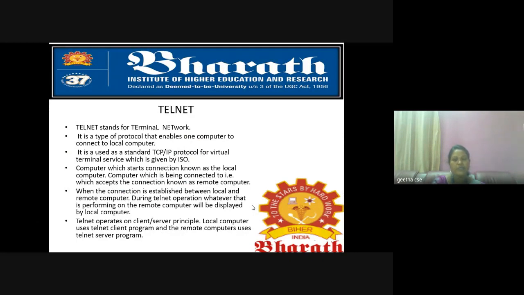The next we will see is Telnet. Telnet stands for terminal network. It's a type of protocol that enables one computer to connect to another computer. It's used as a standard TCP protocol for virtual terminal service, which is given by the ISO. So this mainly deals with devices. The computer that starts the connection is known as the local computer, and the one being connected to is known as the remote computer. When the connection is established between local and remote computer during a Telnet operation, whatever is being performed on the remote computer will be displayed by the local computer.